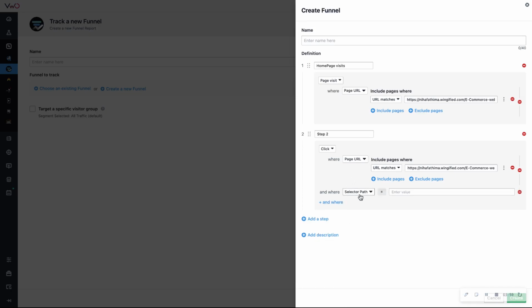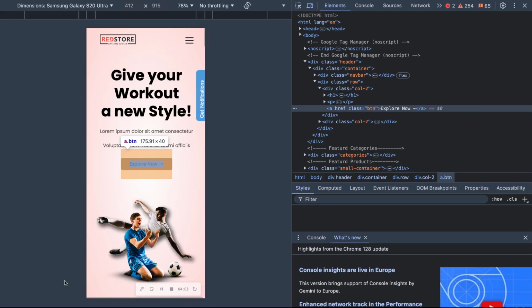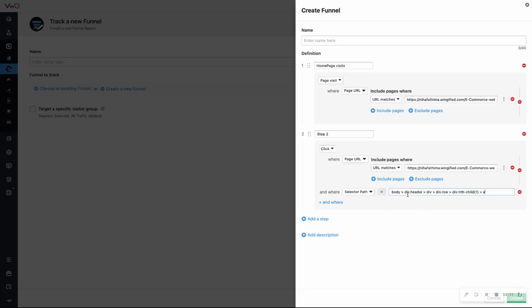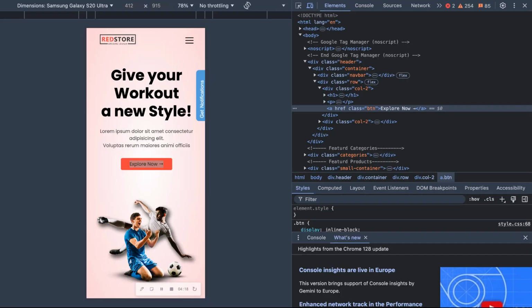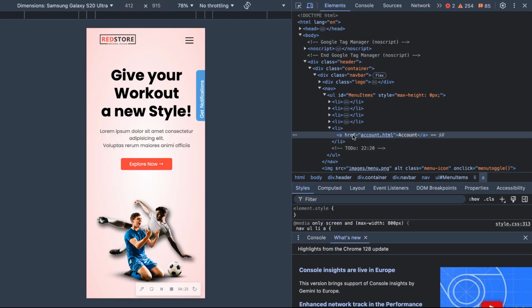So if you want to copy the selector path, you need to right click and inspect the element where you would like to track clicks on. When the corresponding code is highlighted in the DevTools, we'll have to copy the selector of that element and paste that right here. So if you would like to track clicks on multiple buttons, you can just comma separate the selectors and paste in the next selector accordingly. This way.